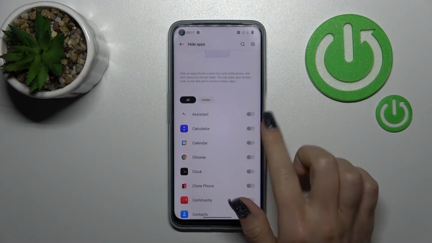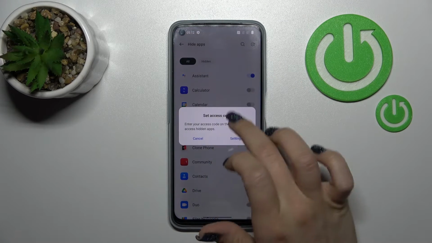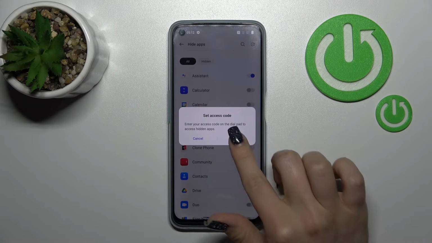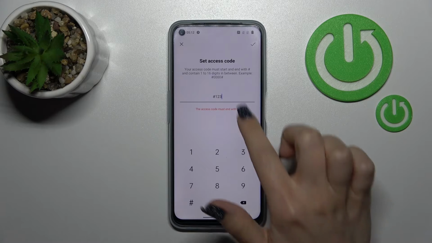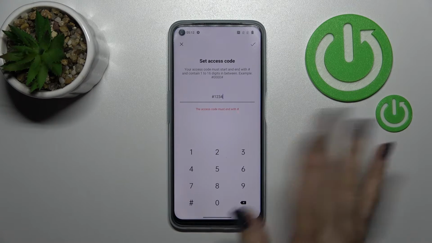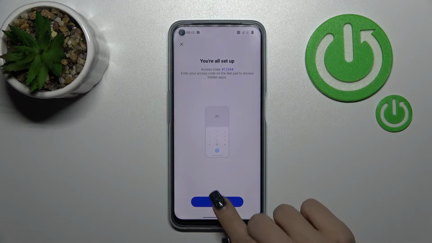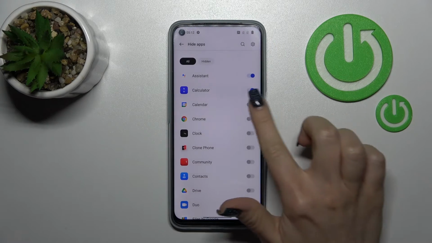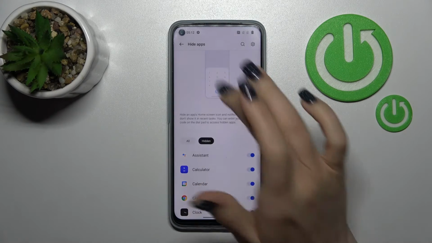Now we can hide some apps. We should set the access code here, click Settings, and we can make it between 1 and 16 digits. For example, I'll make it just from 1 to 4. Then click OK, tap Done, and in this way we can hide our applications.